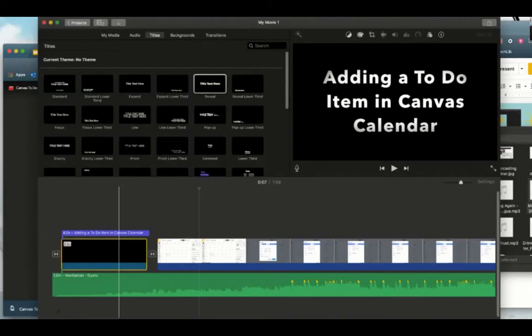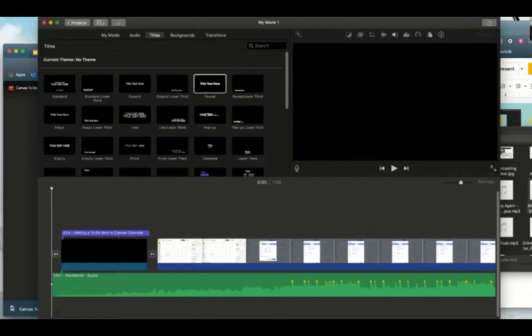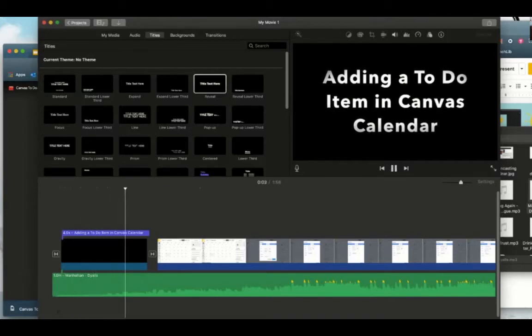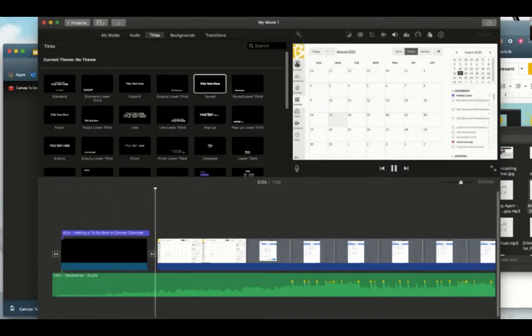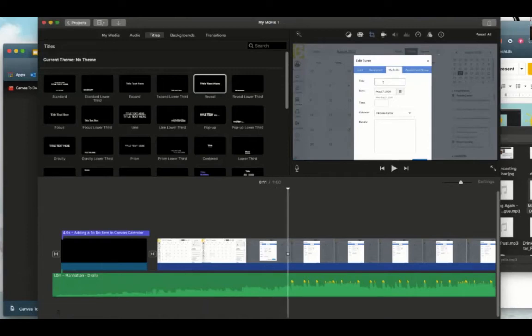And so I'm just selecting the black background. I'm dragging it out a little bit longer. And I'm playing it back. I feel like I can read that. I like the background music. It's a little loud. Okay, so let's make it a little bit softer maybe.